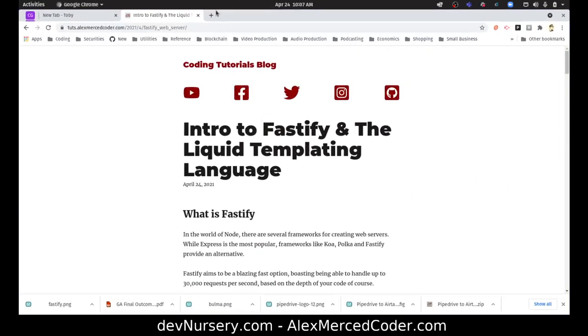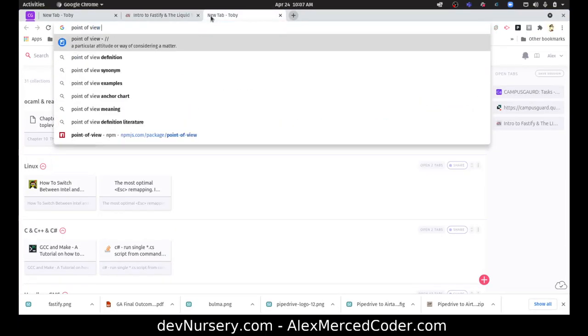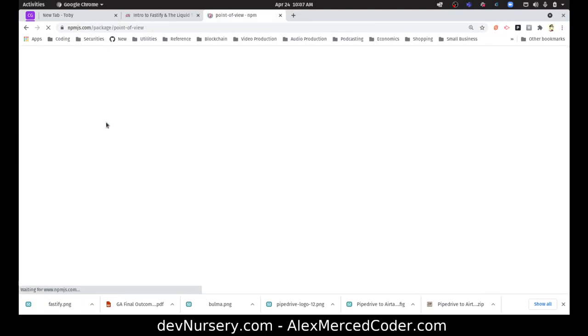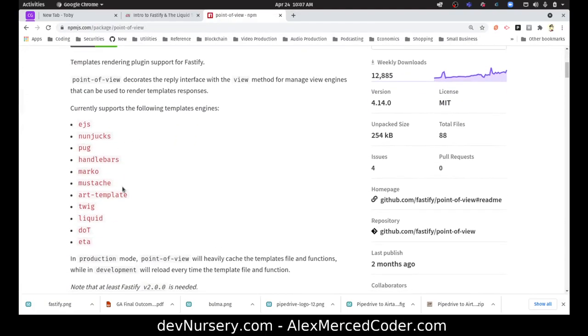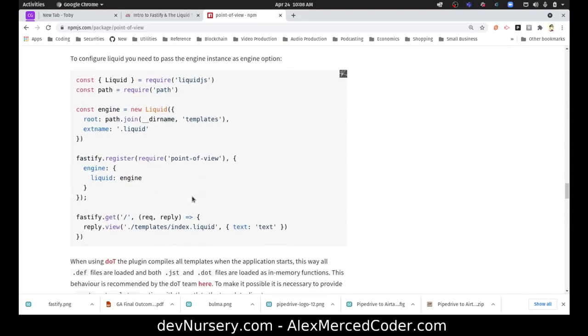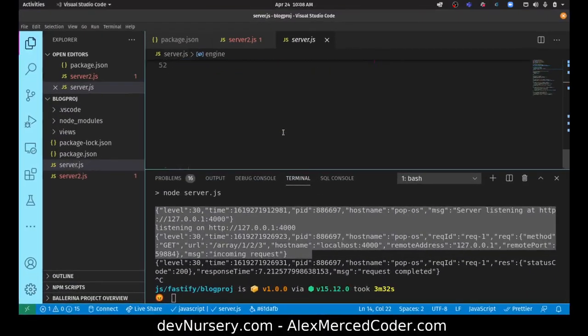Let me go back to the point of view documentation. Point of view npm. Okay, so again, the point of view documentation allows you to connect all these different templating libraries. There's quite a few of them. So let me just scroll down to the section about liquid. Here we go. Yeah, they put .liquid in there. Okay, yeah, so I guess so.